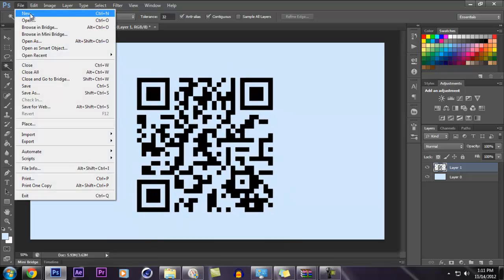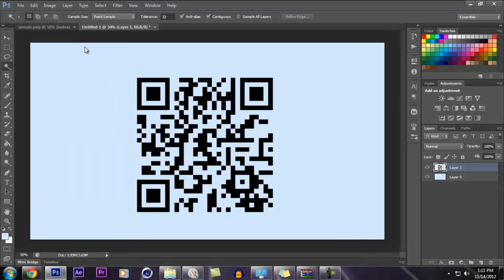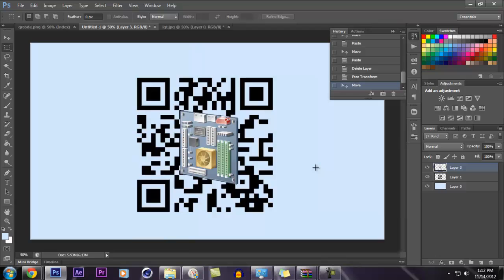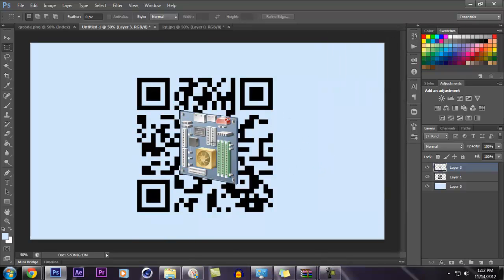So now we're gonna place our logo on it. So I'll quickly place that. Wait a sec. So you see, I've placed my logo inside it. That is a motherboard. And now we can also customize it, like I'll make a selection.